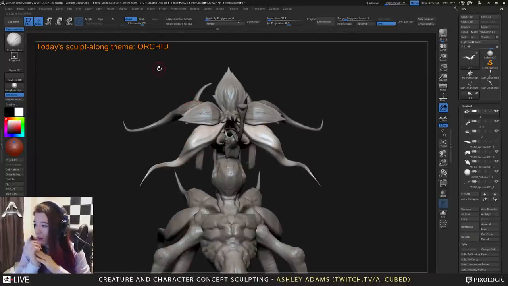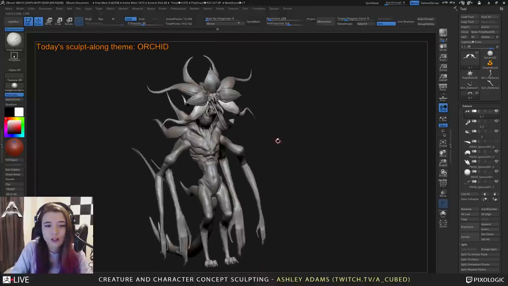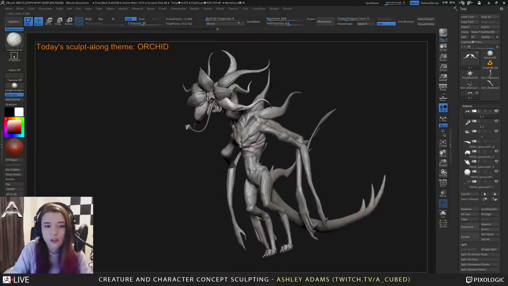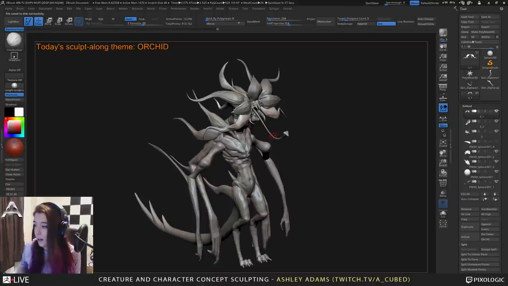Hey, Malone, what's up? What is this I'm working on? Just a for funsies concept, a sandbox sculpting session. Started it from a sphere today. Actually, I should probably save. I have not been saving very much this time around.